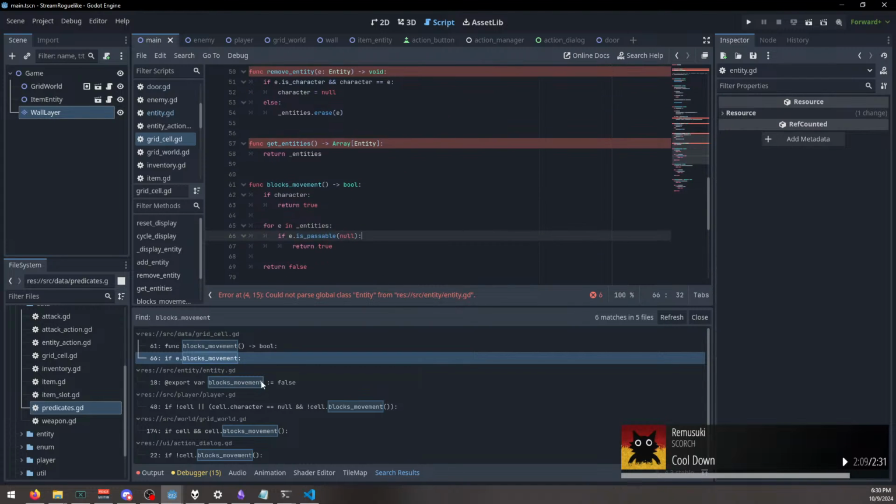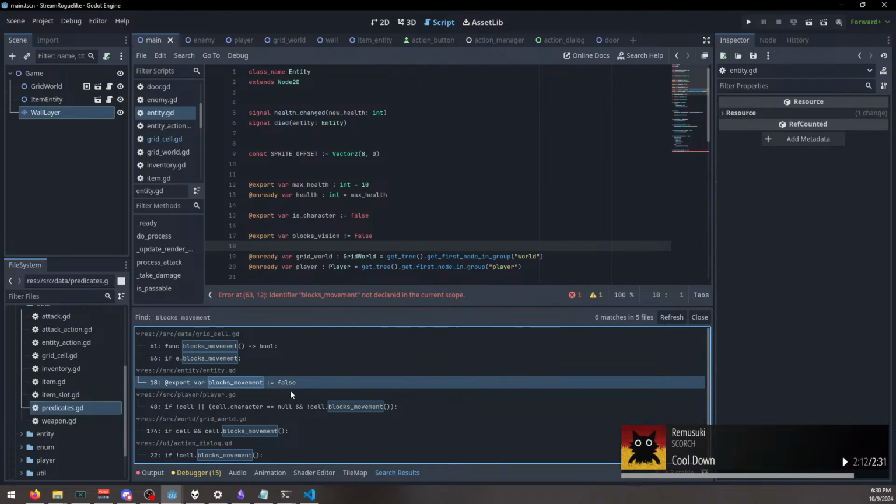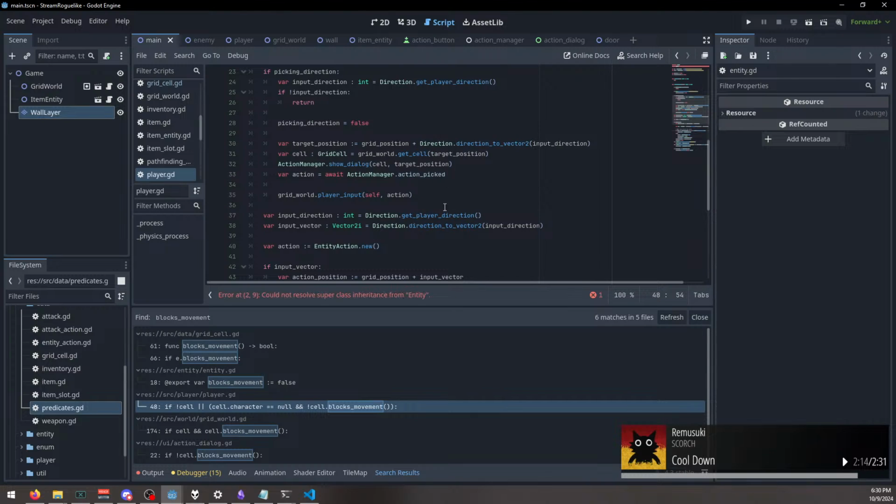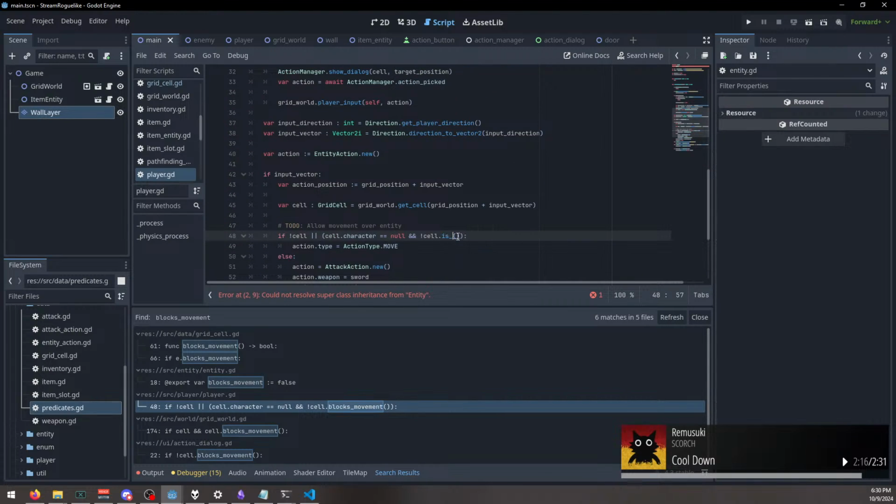Oh no. Oh no, there's errors. Why are there errors? Oh, is simple. No, blocks movement.